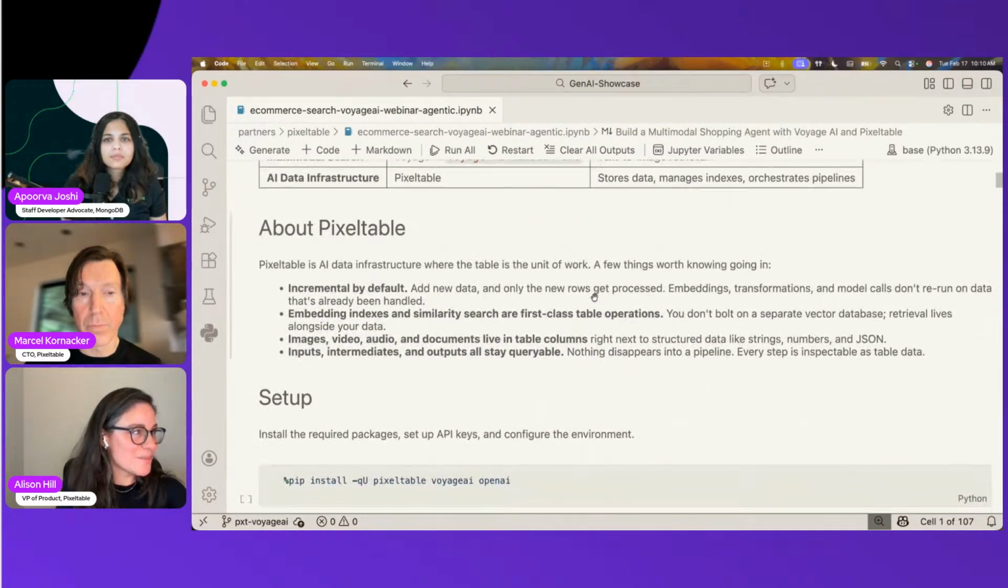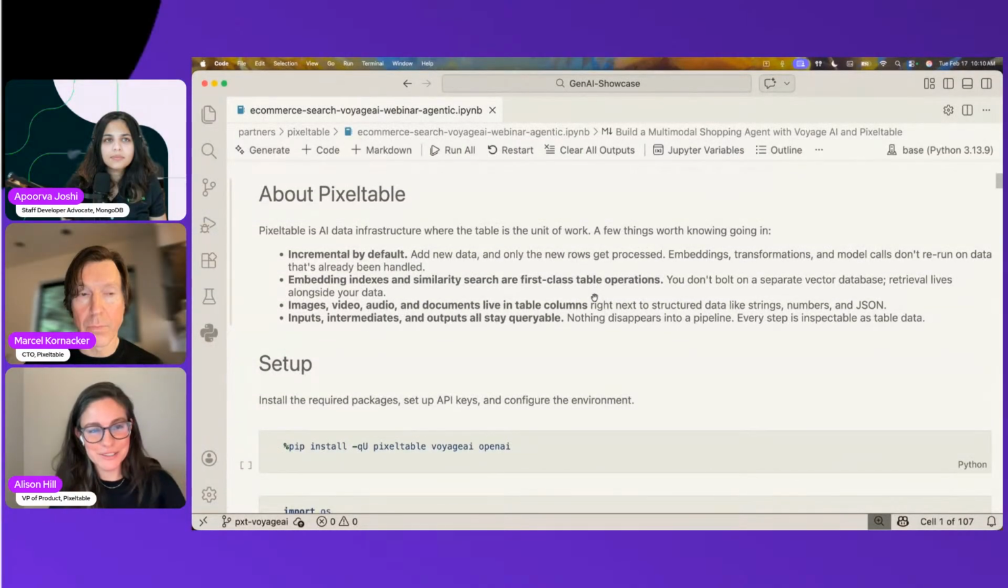And a few things to highlight about Pixeltable before I jump right in and start throwing code at you is that Pixeltable is AI data infrastructure. So it's incremental by default. Anytime we add new data to our table, only new rows get processed. So this includes embeddings, transformations, and model calls.